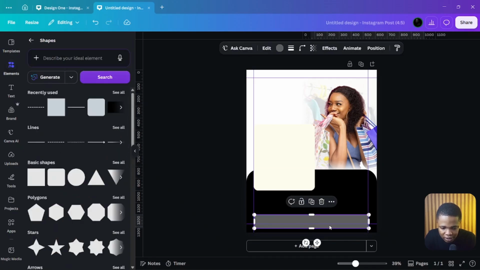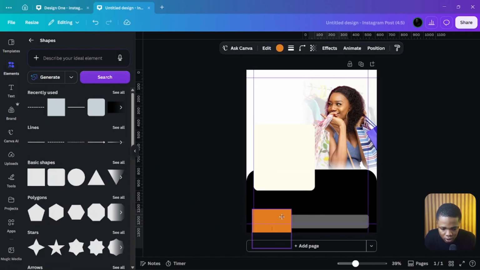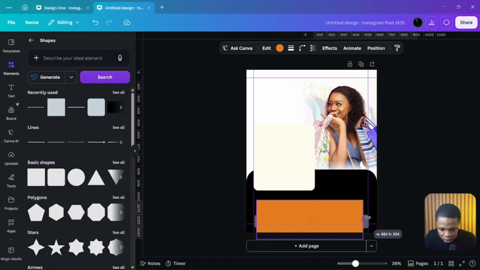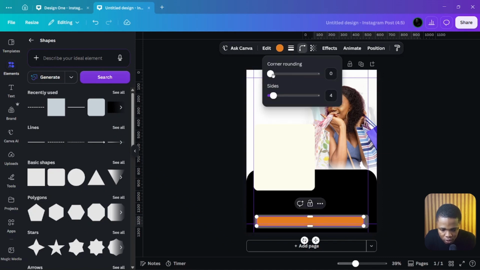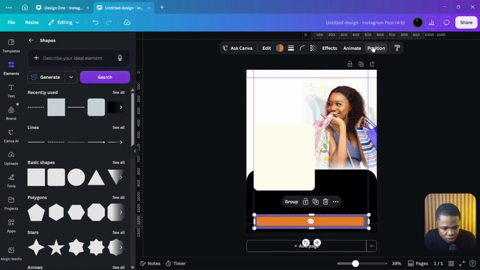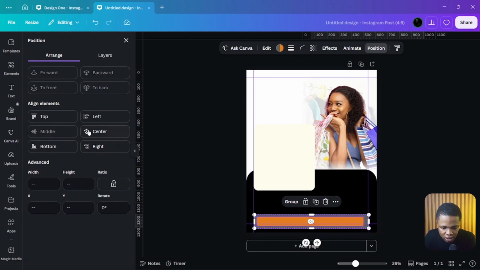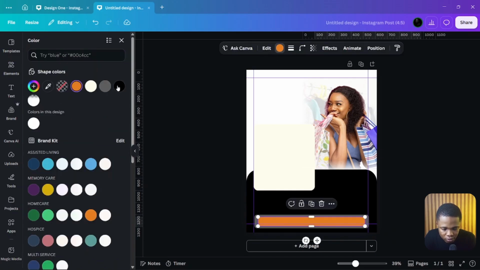Then we'll have to duplicate it, or we can just create another one at the middle, a smaller one. If we don't want to duplicate anything, just bring it down. Okay, then we also give it curvature, give it curved edges. Then we can select both of them, go to position and middle centered. Alright, so that's looking perfect. So we'll select the color and then make it black as well.